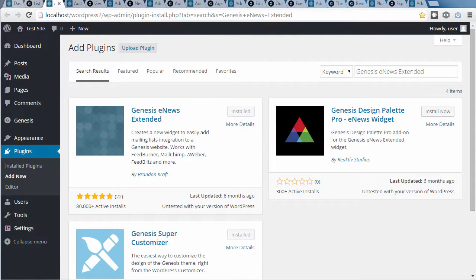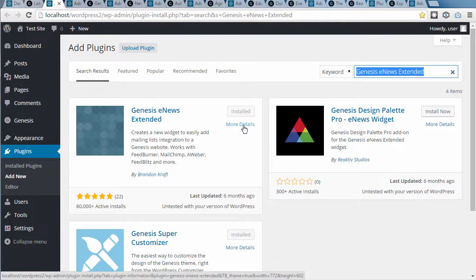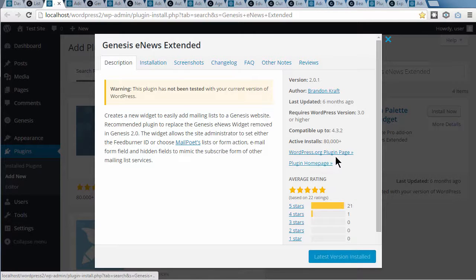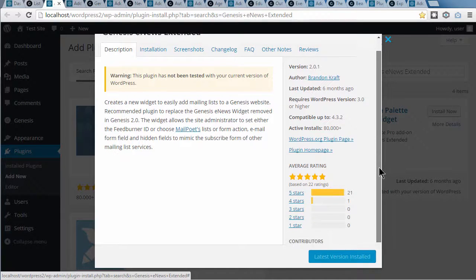The way you add plugins to your site, you just go to your dashboard, go to plugins, add new, you search for a plugin, and then when you find it, I usually click more details just to make sure I've got the right one, and then it tells you a bit of information here, and you can just add it to your site.